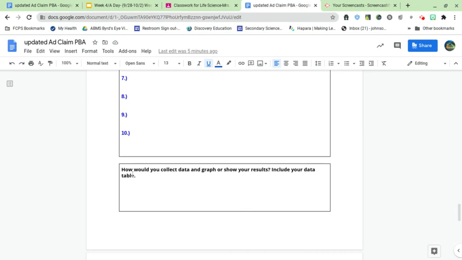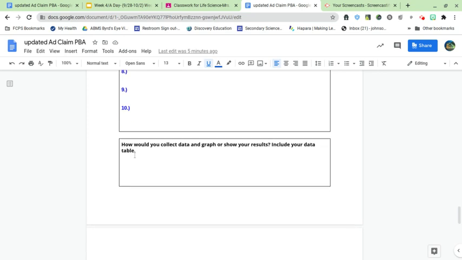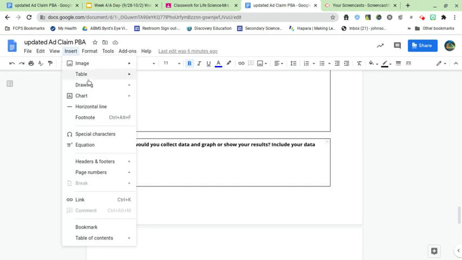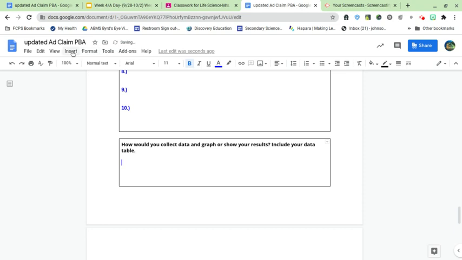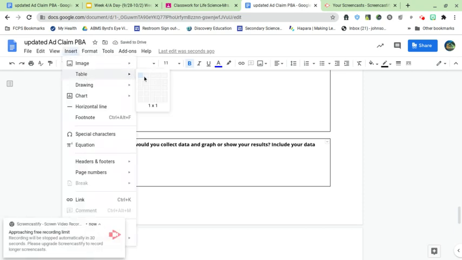And then you're going to have a little explanation here, how you're going to collect your data and graph your results. Include a data table. And again, you can look at your notes for this week if you forgot how to do a data table. So you're going to insert your own data table. The best way to do that is to go up here and you can just create as many boxes as you need. And that way you can fill it out. So you always go back to that insert table and then you can create it.